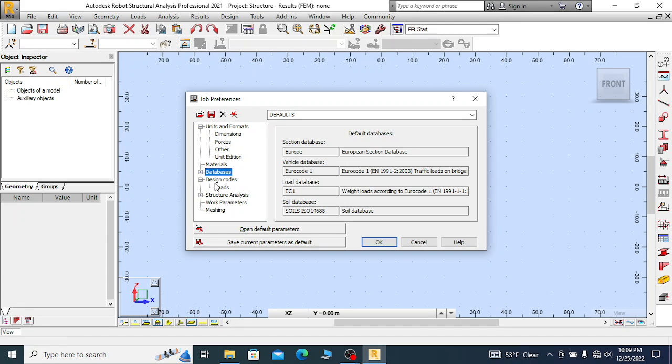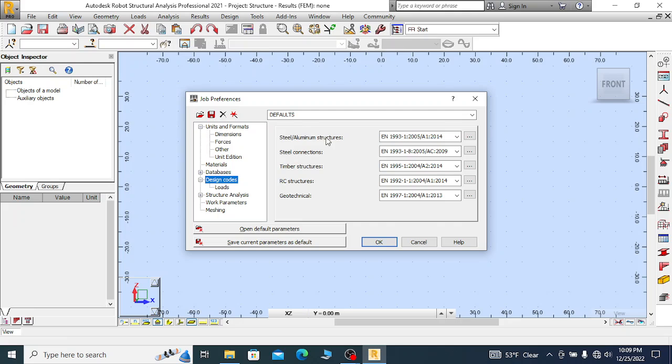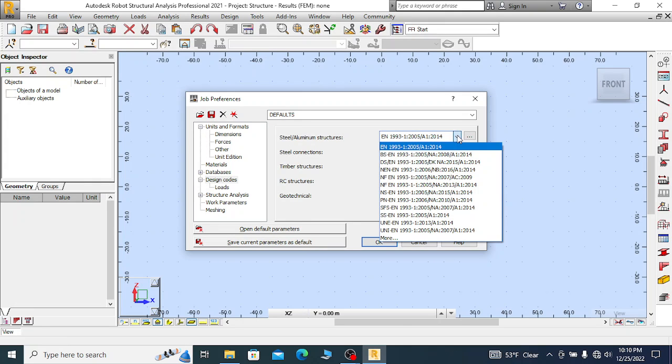The design code here, for the aluminum structure I have to use the Eurocode, and steel connections, the Eurocode, timber structure, the Eurocode, RC structure, the Eurocode, the geotechnical, the Eurocode. Or you can change the standards that you are going to use.